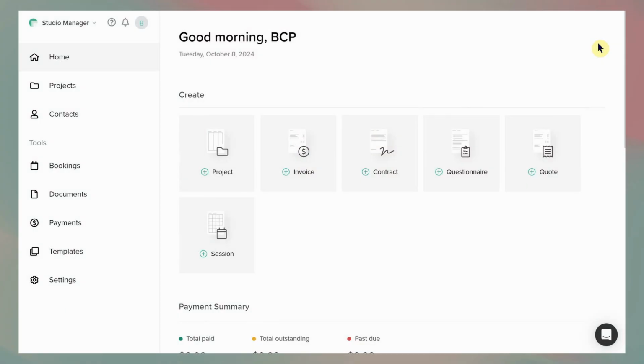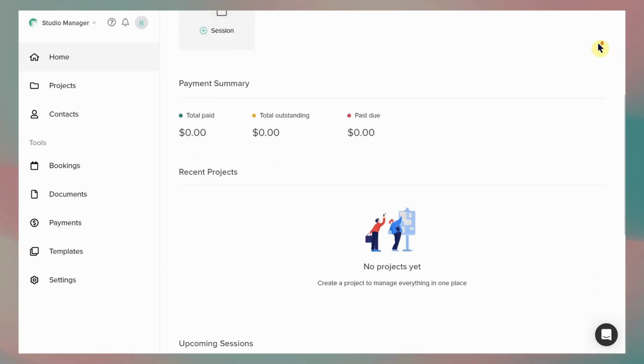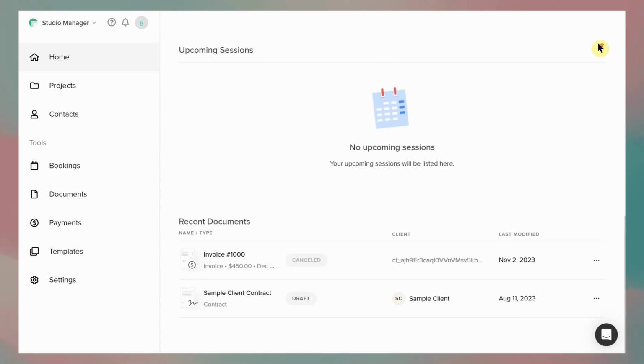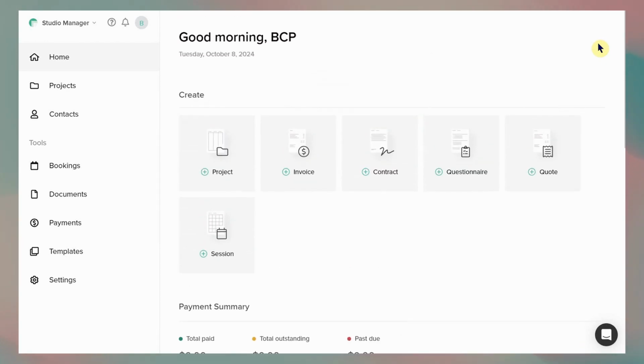First, let's quickly look at how these two platforms set the stage from the moment you log in. Pixieset presents a more comprehensive view of your business with a focus on clients and projects. It's client forward, meaning everything revolves around the client you're working with, whether it's creating a project, managing contracts, or booking sessions.